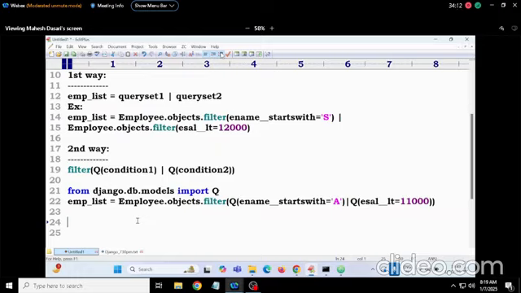That is one class. models.py is the module. In that module Q is the class. Q is a predefined class available in the models module. It will take care of the conditions.